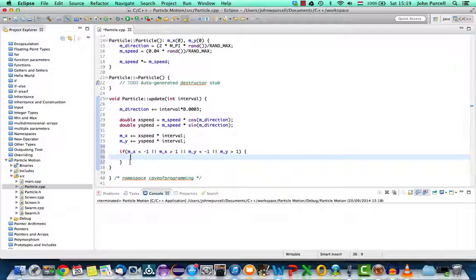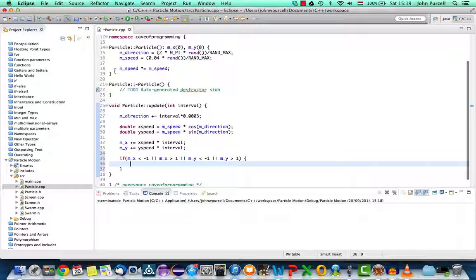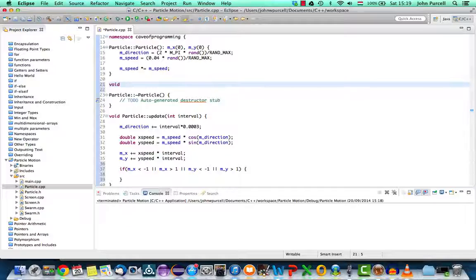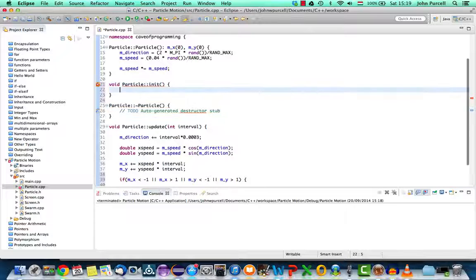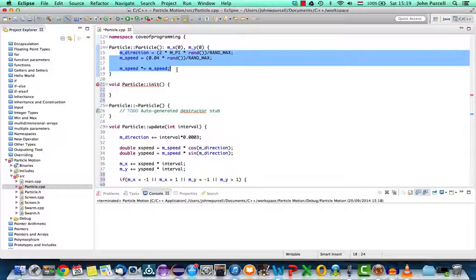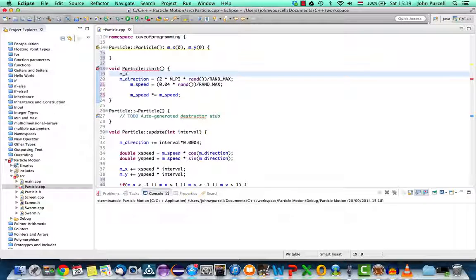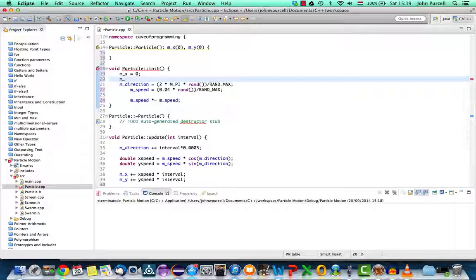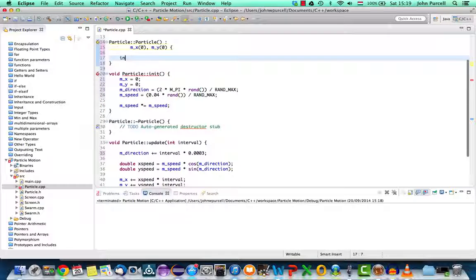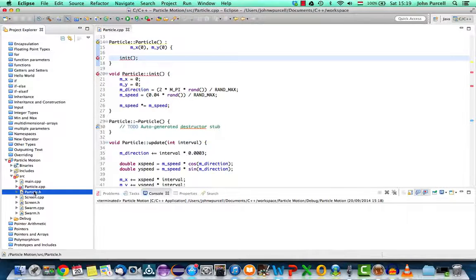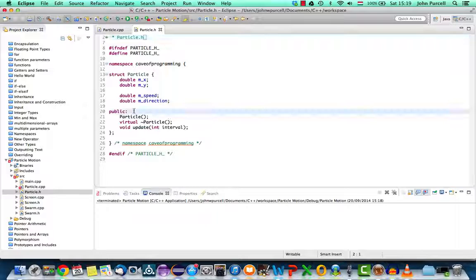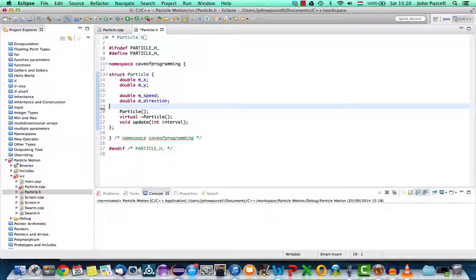Now we want to reinitialize the particle with some more random values. Let's create a method up here called init, because this function is part of a class. Let's put the initialization code from the constructor into init, and also initialize the initial location of the particle in there. And then in the constructor we can just call init. And we need to add the prototype to that in particle.h as well. I notice here I've got a public section for my functions, but that's superfluous really.